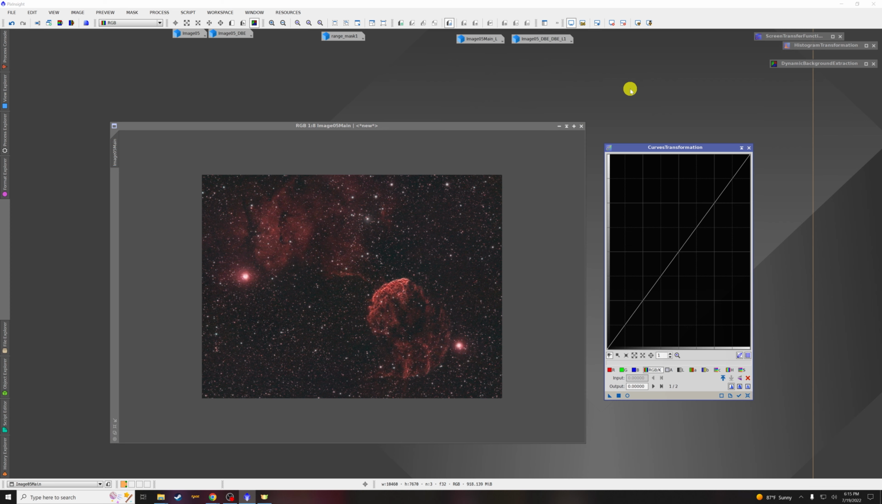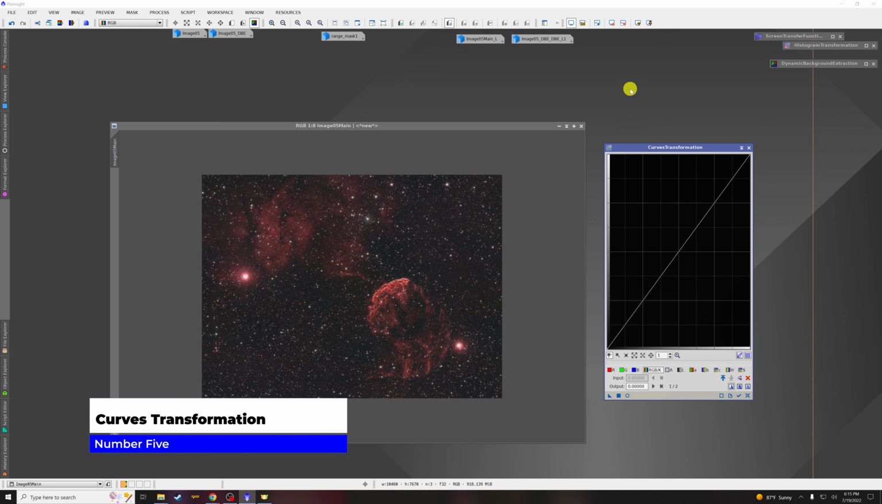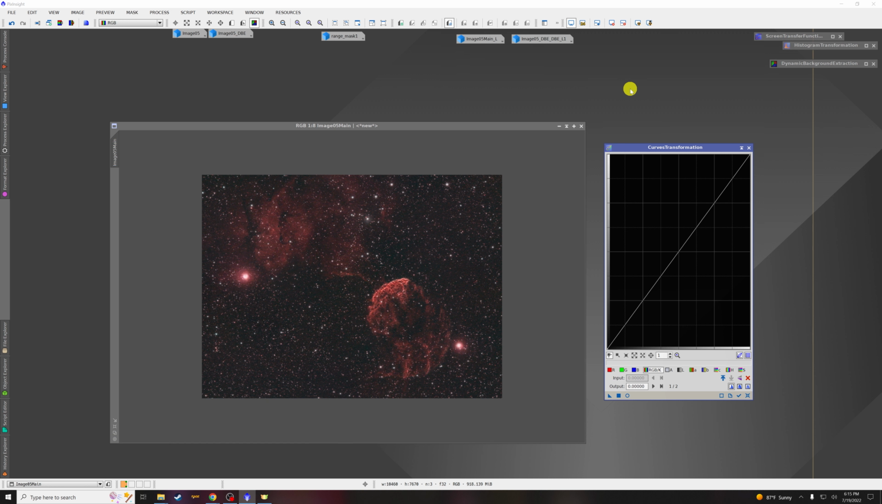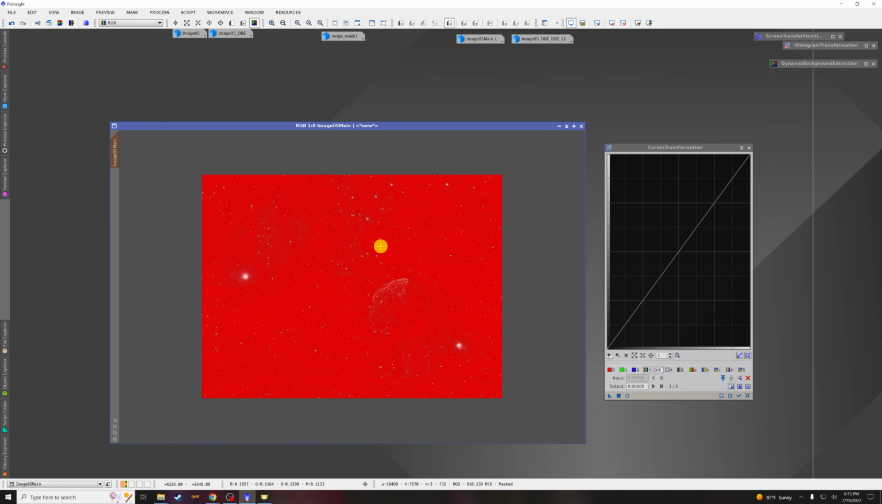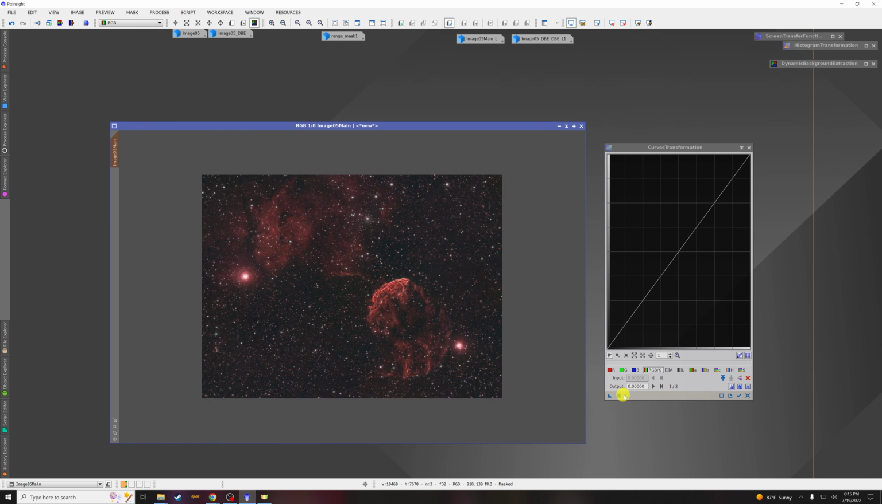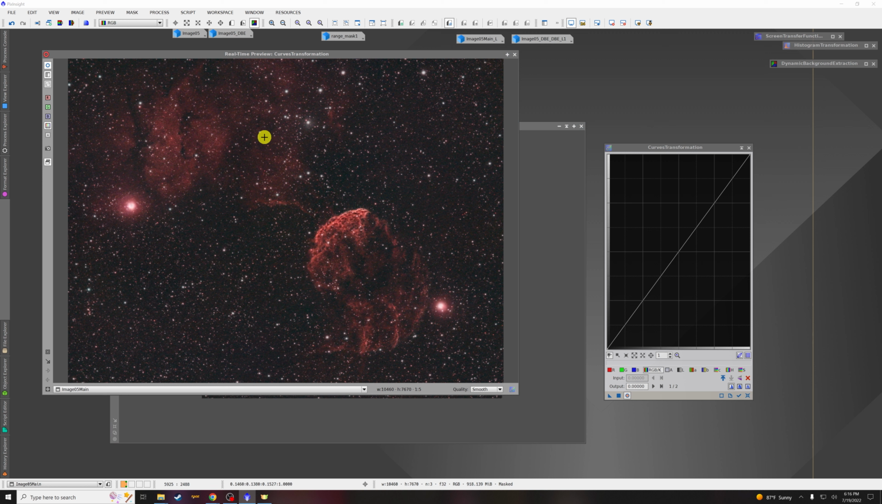All right, and the last function that you need to be very familiar with is the Curves Transformation function. This process is frequently used for further stretching than Histogram Transformation can do. And the thing about it is you can use it to boost colors and saturation. So let's say I use this mask here and just place it on. That way the sky is protected, and then just go ahead and hide it. Then bring up a real-time preview using Curves Transformation.